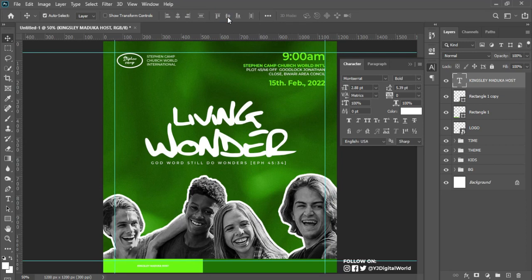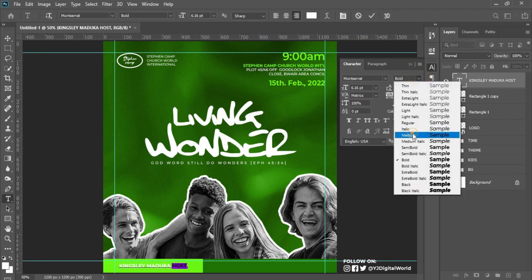Ctrl D to deselect the quick selection. Okay, Ctrl T to transform this. I hold Alt, left click and drag to scale from the middle. That is the main essence of me holding the Alt. Okay, so after doing that, I come over here, select the host text here and change it to medium.